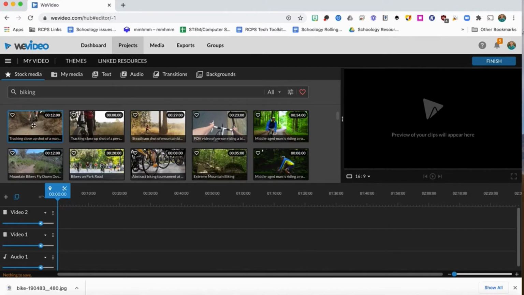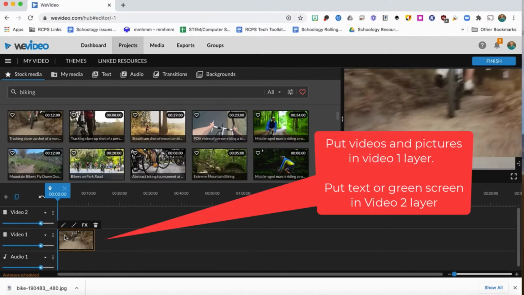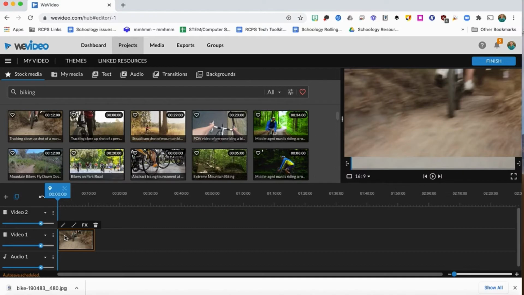And I'm going to drag my video clips down to Video 1 layer. As a general rule, you want to keep your videos and pictures in the Video 1 layer so that you can put text and other stuff that you want to put in Video 2. So I'm going to put one video there.